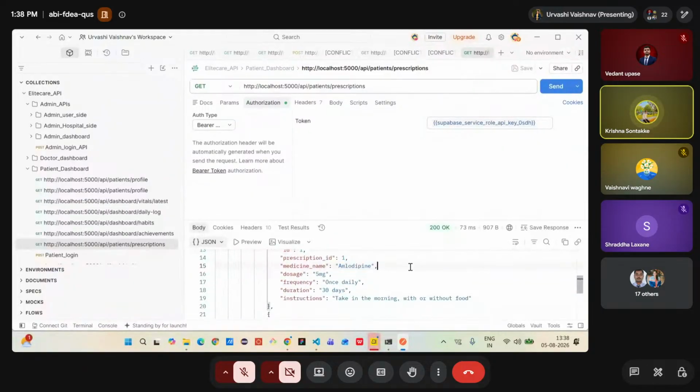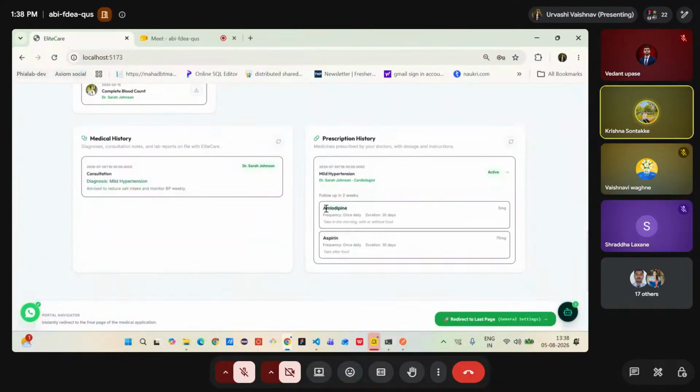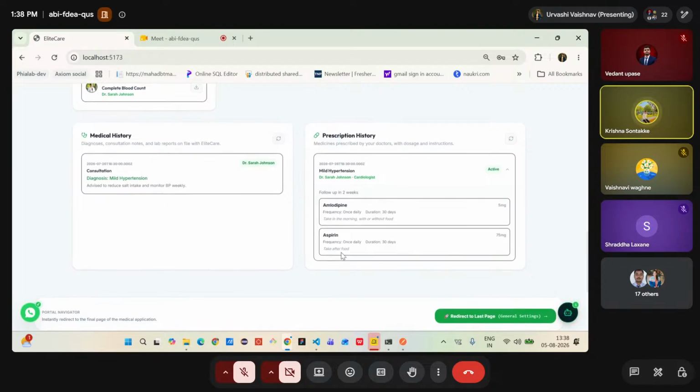This section displays the patient prescription history and medical history, including medicine details, dosage, frequency, duration, previous diagnosis, and treatment. The records are successfully fetched from the backend and displayed accurately on the front end.